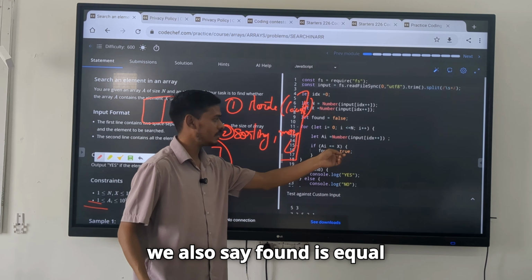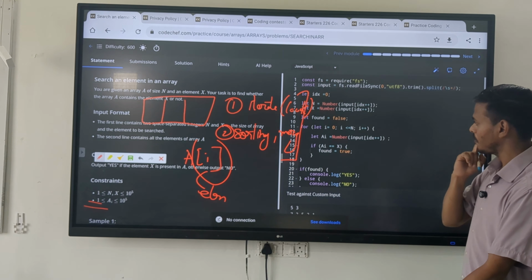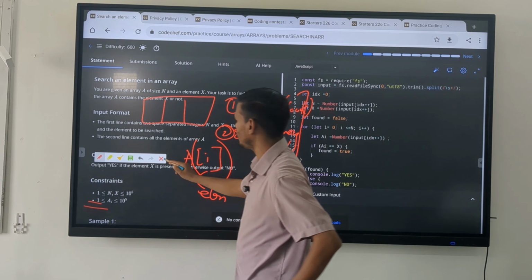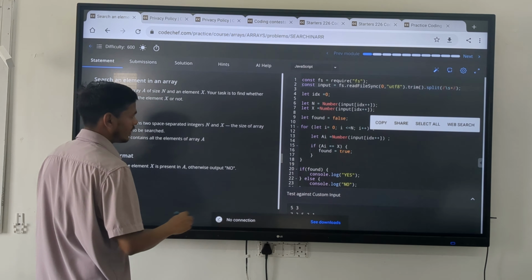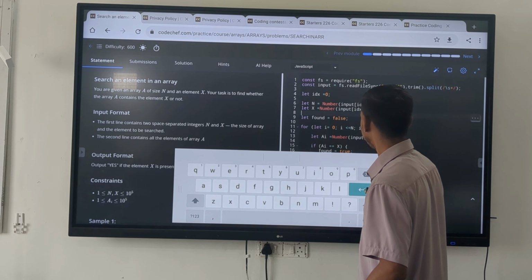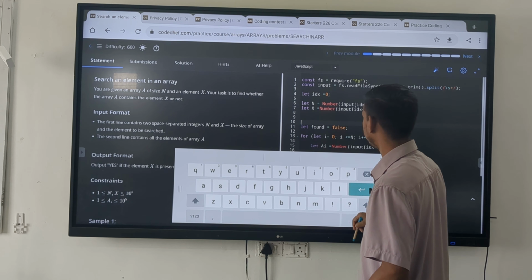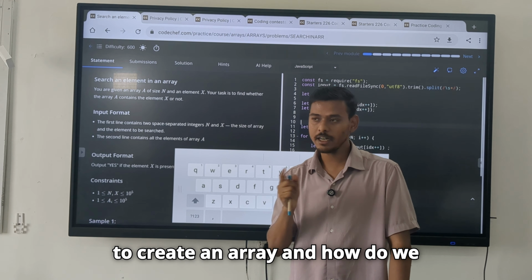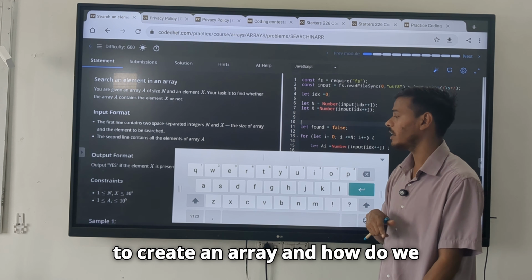If our particular index of that value is equal x, then we also say found is equal true, otherwise no. So what we needed to do to convert this solution to an array solution? Let's say what we additionally need, we needed to firstly create an array. And how do we create an array?